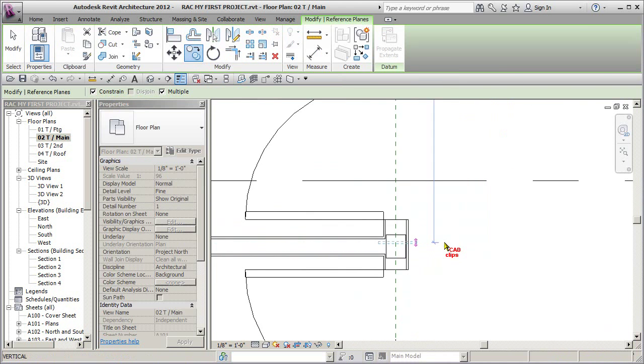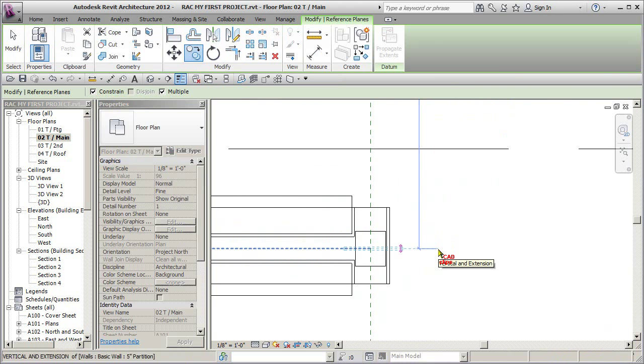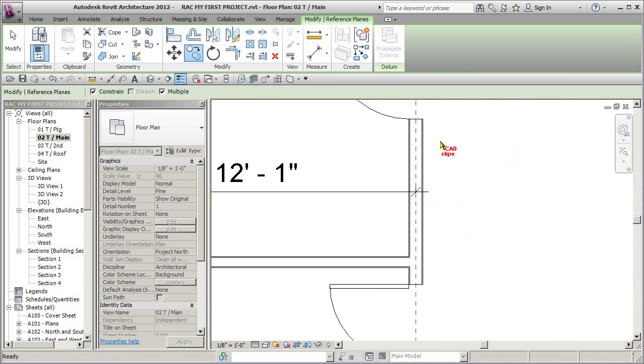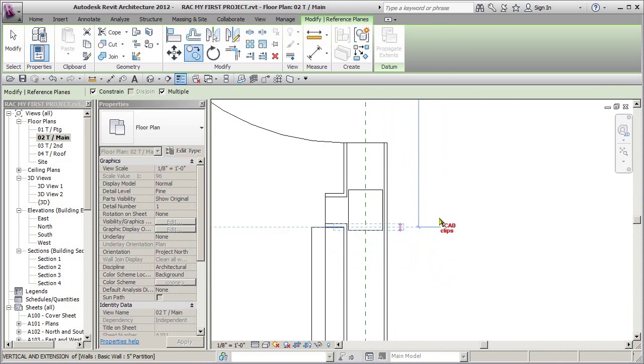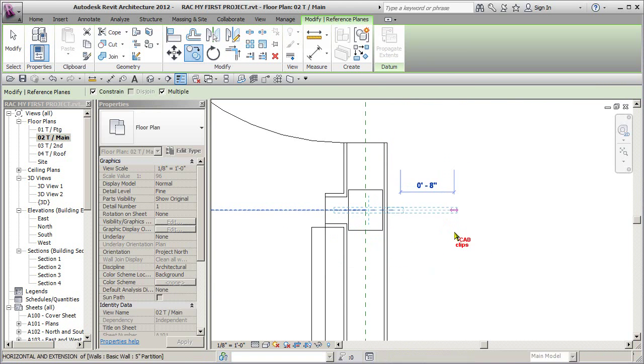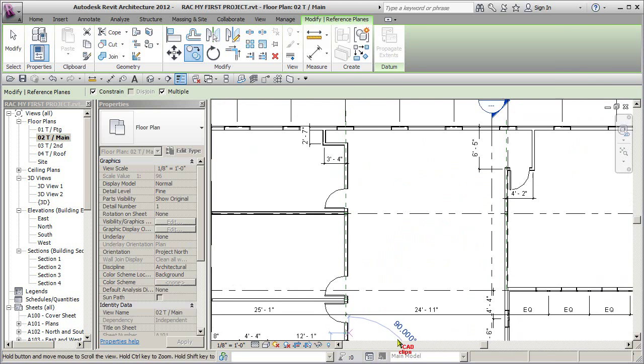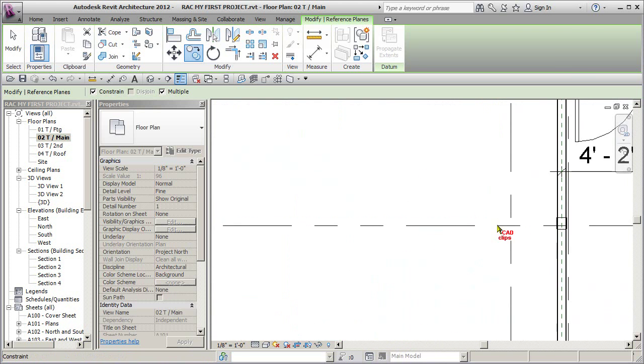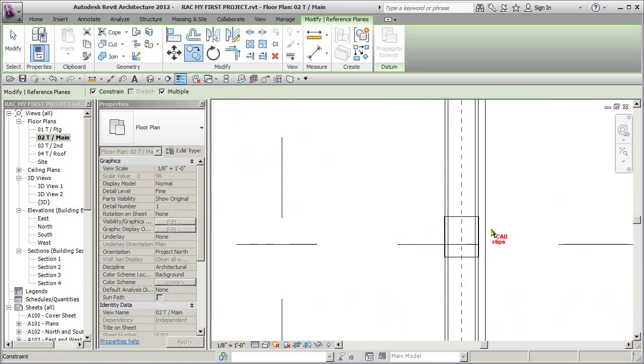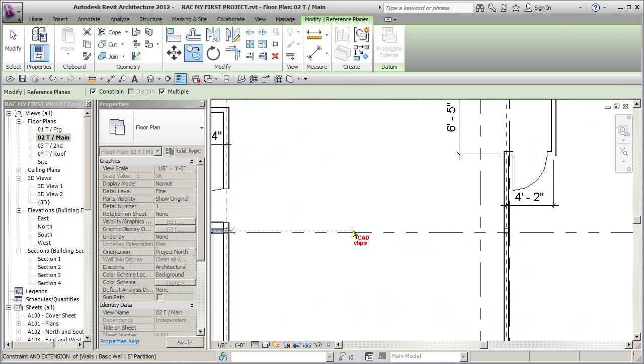Wheel out. Zoom down. And as soon as I get there, pick. Because I said multiple, I can keep going. Okay, zoom, zoom. Pick. Now I can also go this way, because they are lined up. Zoom over here. Now is it coming over? No, it's only going that way. So let's take the constraint off.